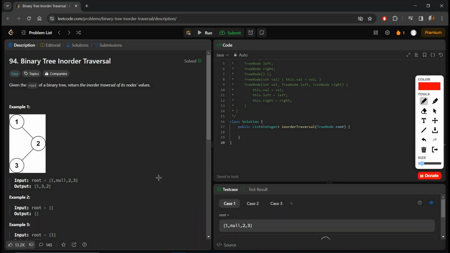So this is LeetCode 94, binary tree inorder traversal. Here we're given the root of a binary tree and told to return the in-order traversal of its values. The in-order traversal of a binary tree would basically be getting the farthest left value, and then getting the root value, and then the right values.